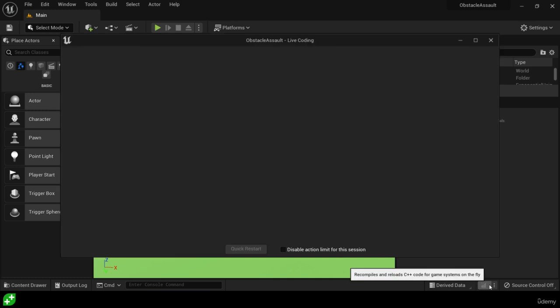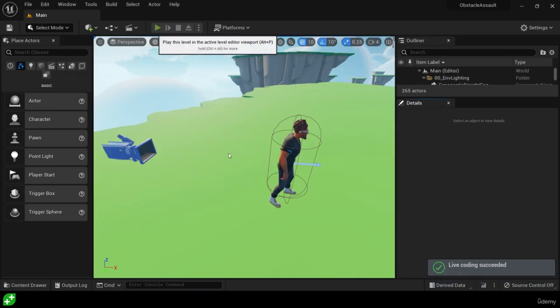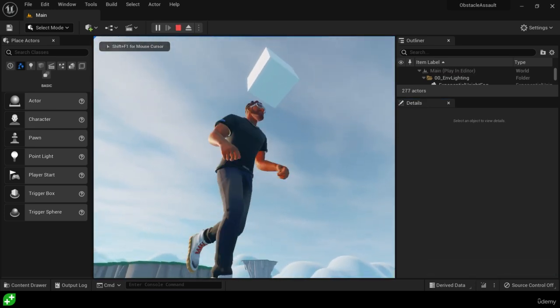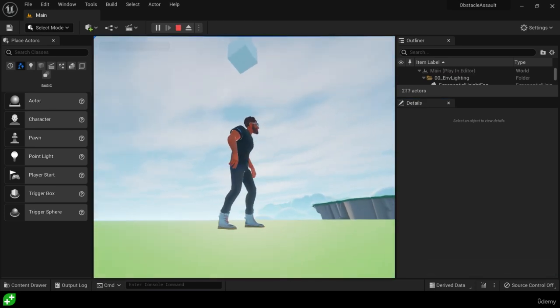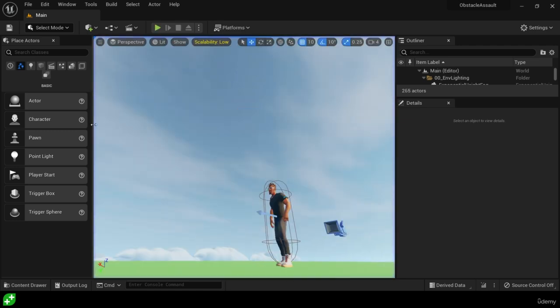We go into Unreal and we hit the compile button, and then we go ahead and hit play. We should see that that platform is rising up, floating up into the air because I'm increasing its Z location. So I'm making it go higher and higher.